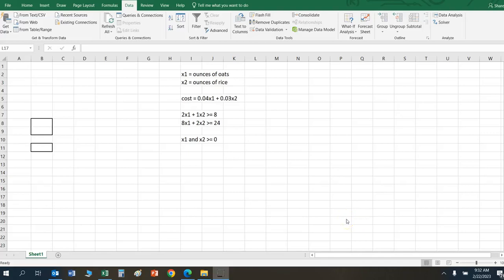Okay, we're going to solve the general cost example where we have oats and rice. X1 is ounces of oats, X2 is ounces of rice. The cost is 0.04 X1 plus 0.03 X2. And we had our two constraints, which were the amount of vitamin A needed.